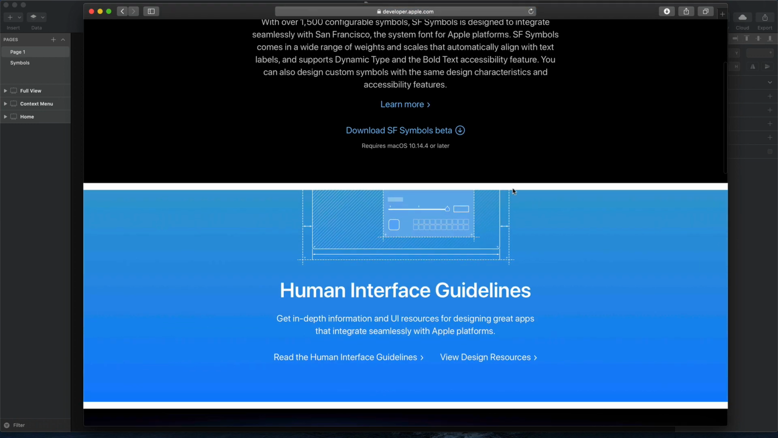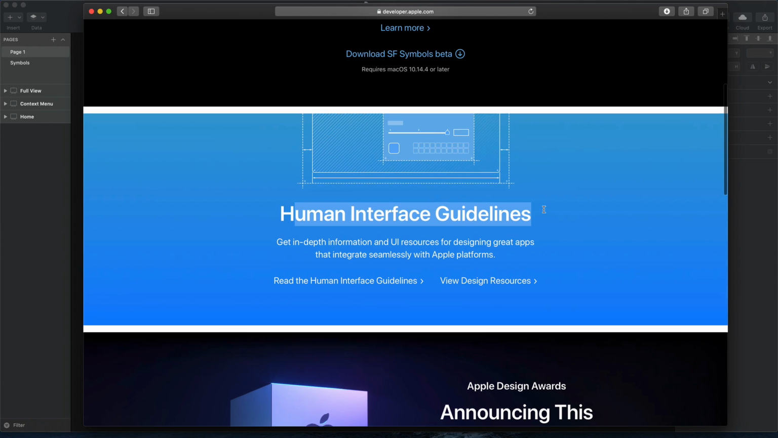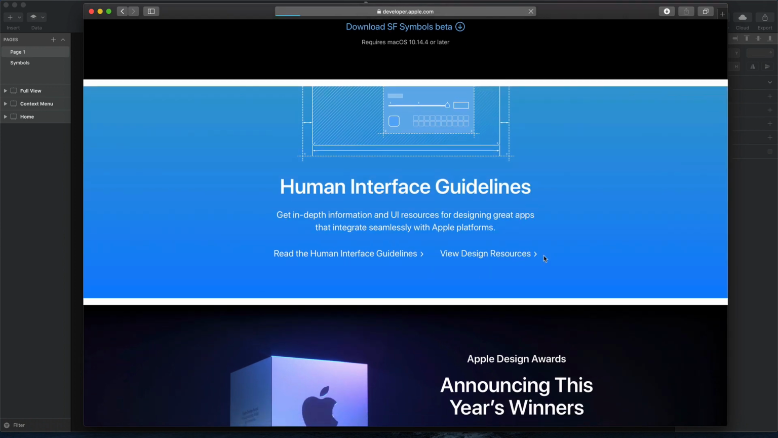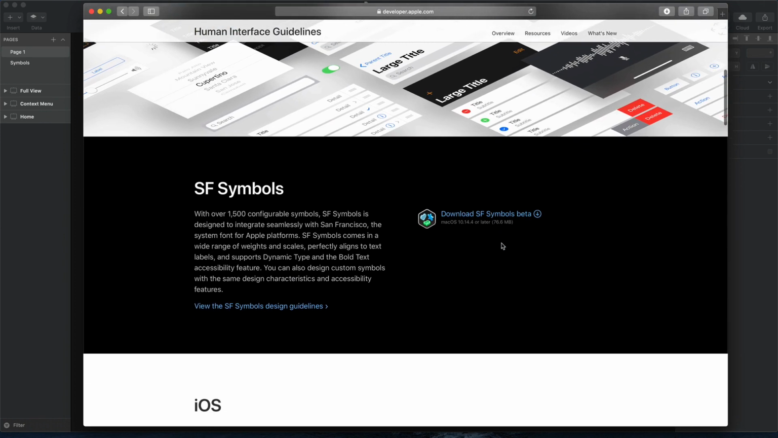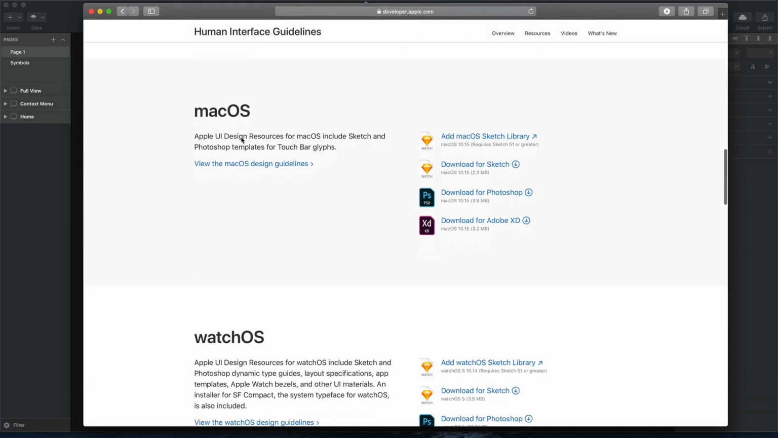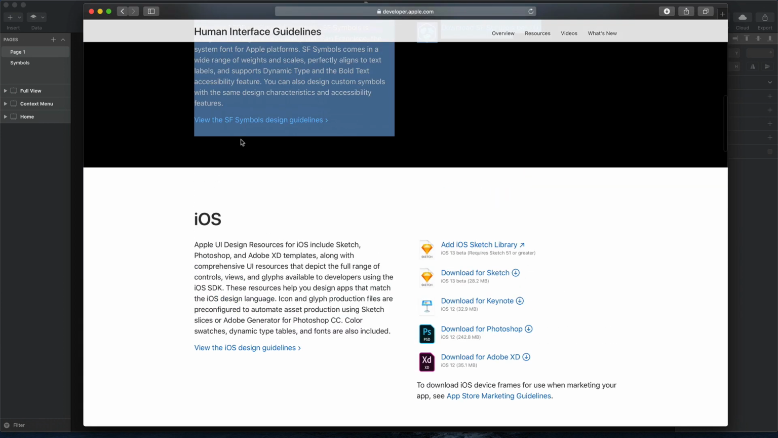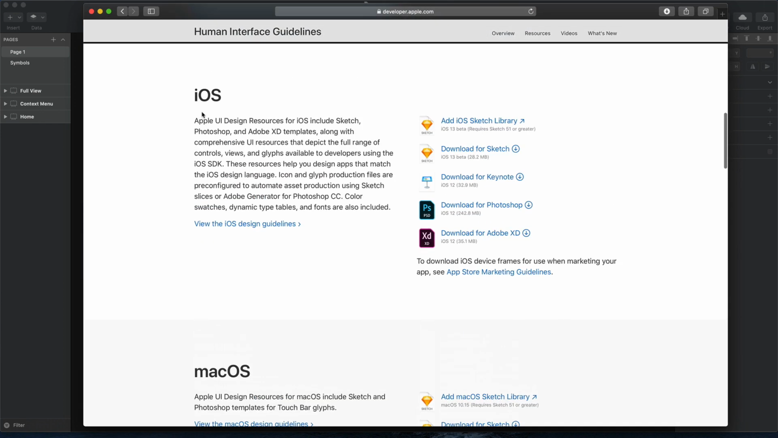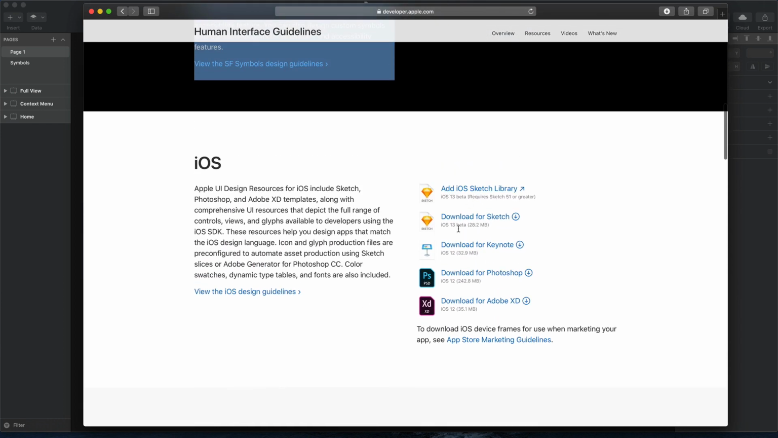If you want to download the UI kit, you have to go to developer.apple.com/design, and this is where you're going to find the human interface guidelines, and you're going to have to click on design resources. And here you have access to SF symbols, but also access to the fonts and the UI kit for different platforms such as iOS and macOS.